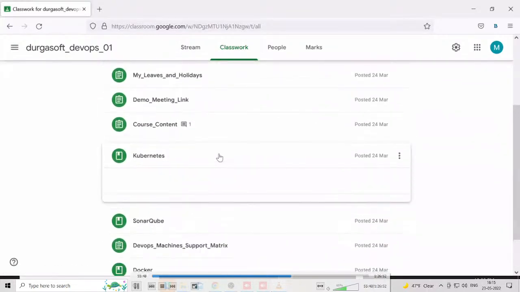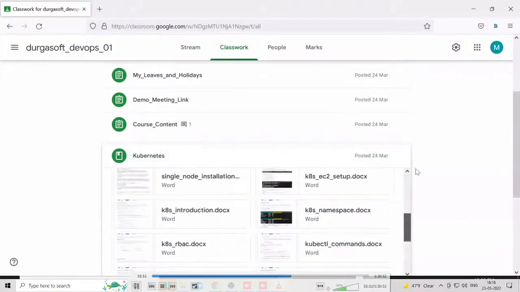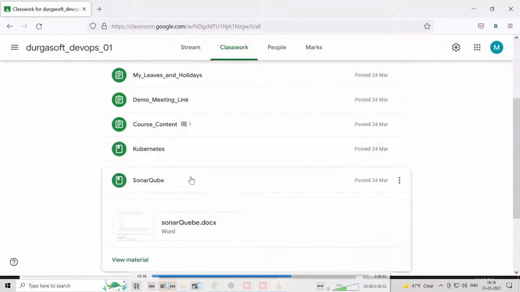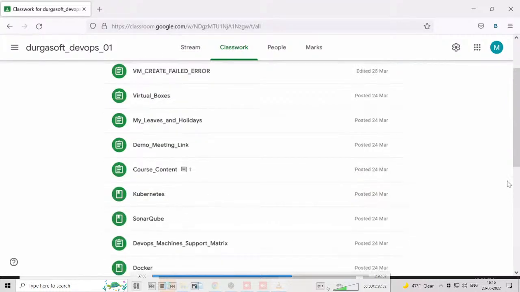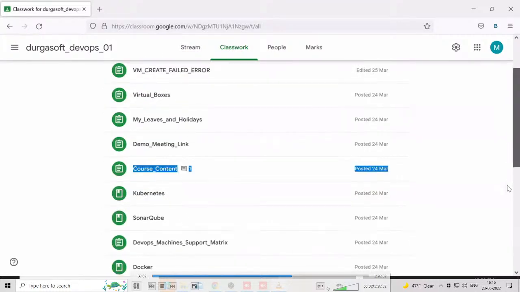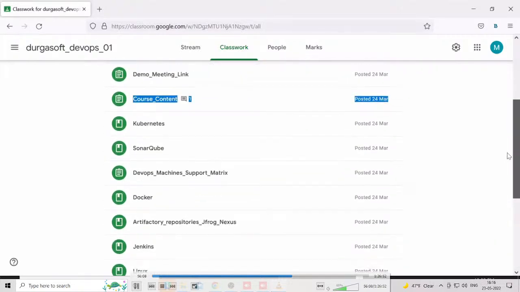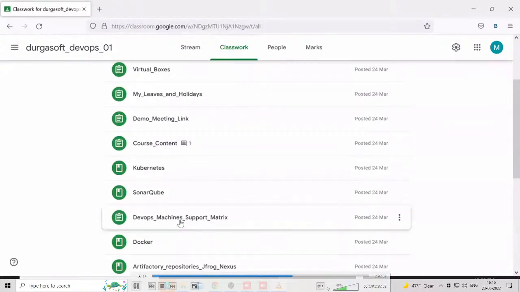For example, Kubernetes you can take. A lot of material has been written here, in a step-by-step manner, how to set up and all. Similarly, if you go to SonarQube, the SonarQube material is here. Like that, Docker material and all other materials are also uploaded here. Once you are registered, you will be given access to this. Once you get the access, you can go and download the material.